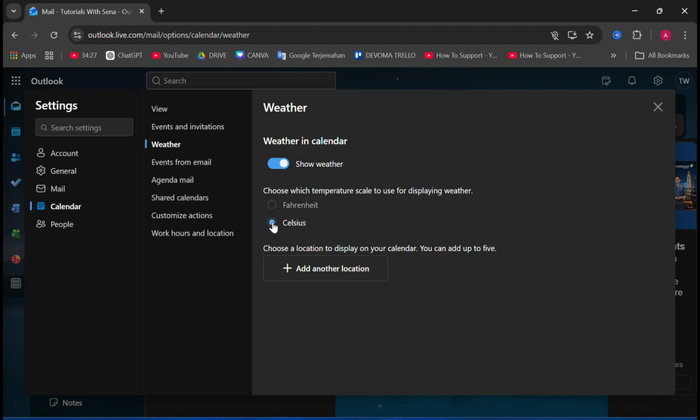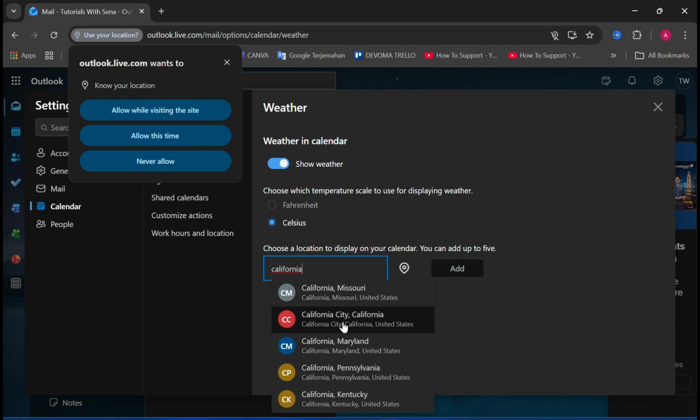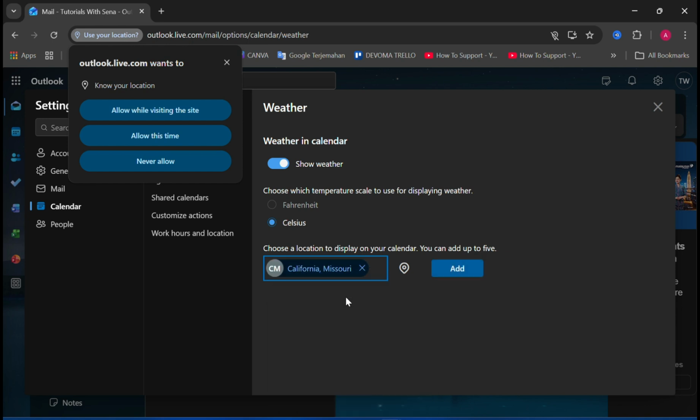I'm going to choose the Celsius. And then you have to add the location. So maybe currently your work or your team or family is in California, maybe you can just type in like this and you can choose the specific location. I'm going to choose this one, and click add. You can add up to 5 locations if you want, and then you can just click save.